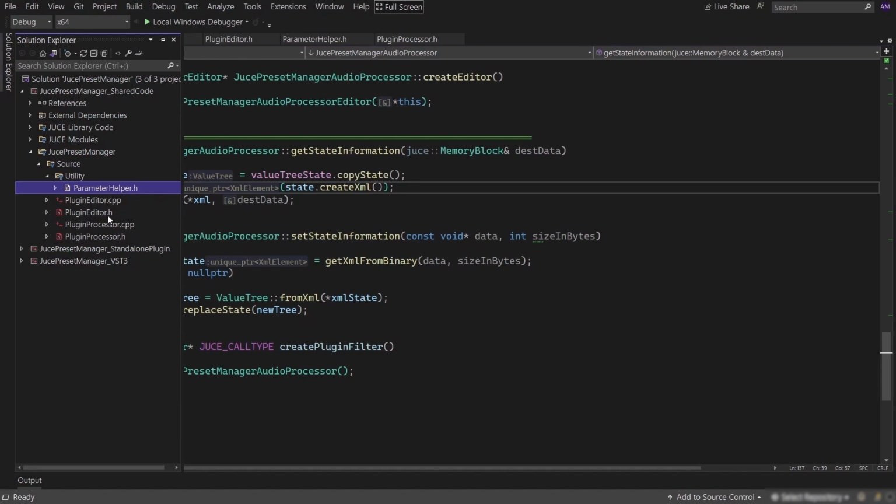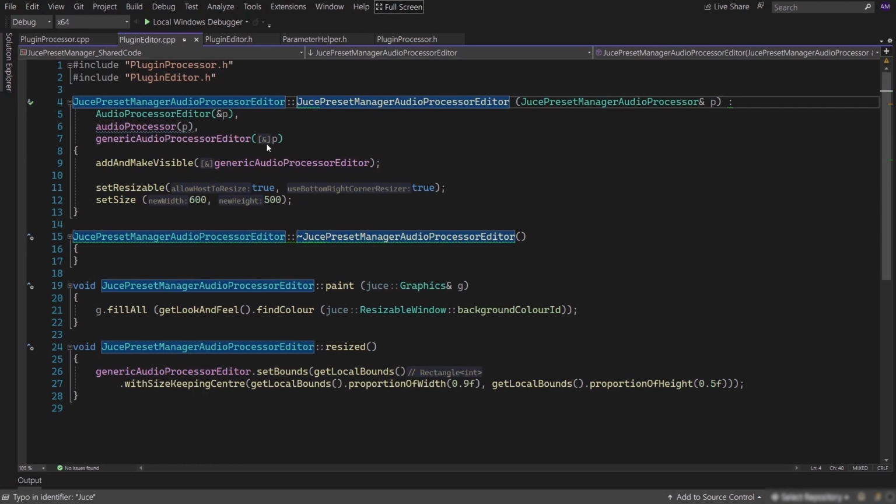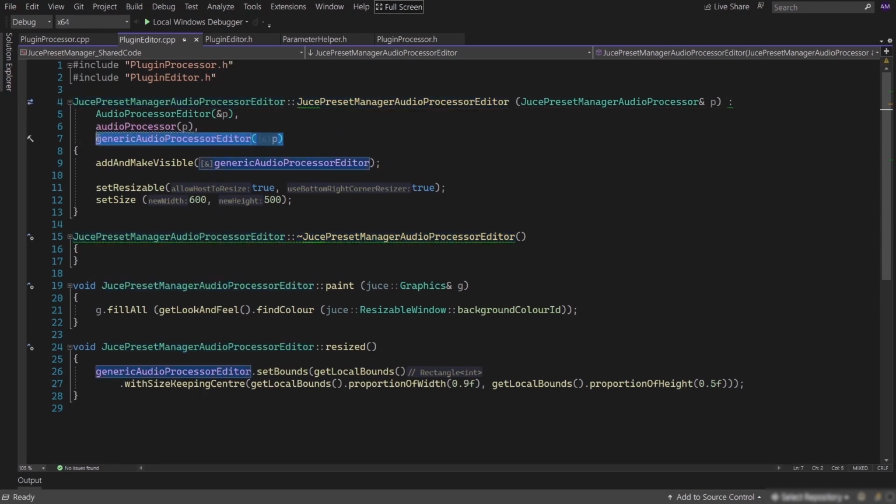Within the plugin editor, the UI part of it, we're simply just displaying all the controls that are exposed by leveraging the generic audio processor editor class. In the constructor, we're going to pass the processor into this instance, and we're going to make visible this generic audio processor editor, and we're going to set its bounds to be somewhere in the middle of our parent component. This is all we have so far, and running the application in this current state should give us what we just saw: a simple UI with a few controls exposed in the middle.